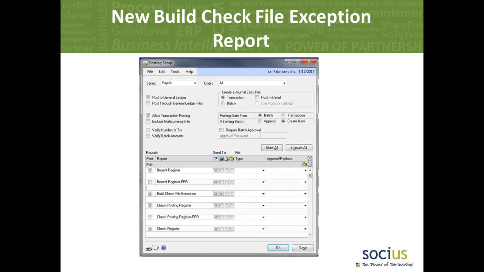So to enable this, it's also in that posting setup. And there's a new report that will be isolated there called Build Check File Exception. In the screenshot that's up there, it's the third one in the line. That way, during your process, it will actually check to see if there's any warnings or errors and print them to a separate report.